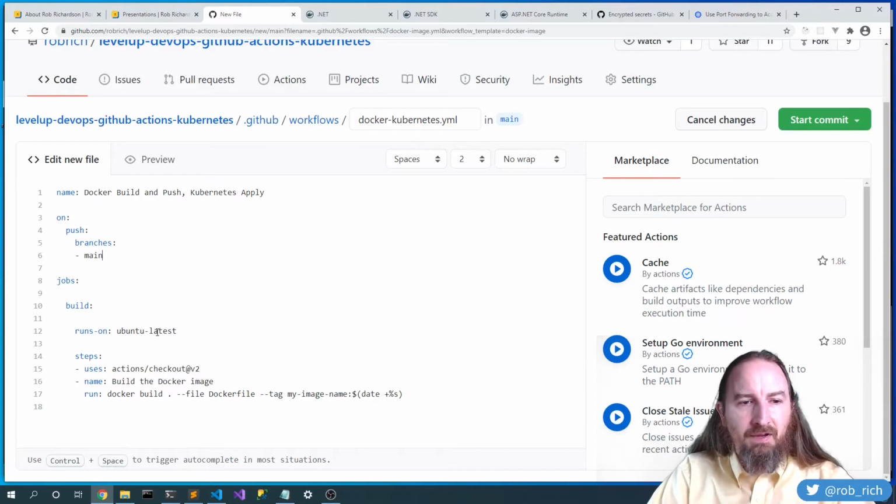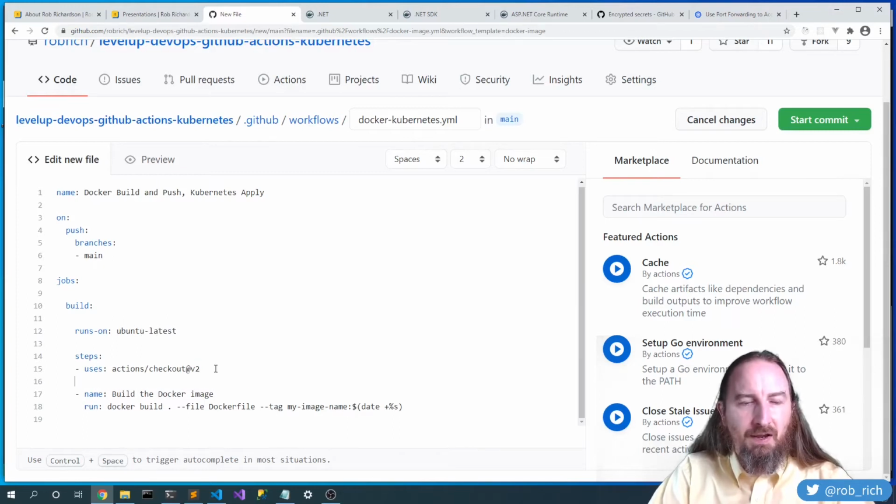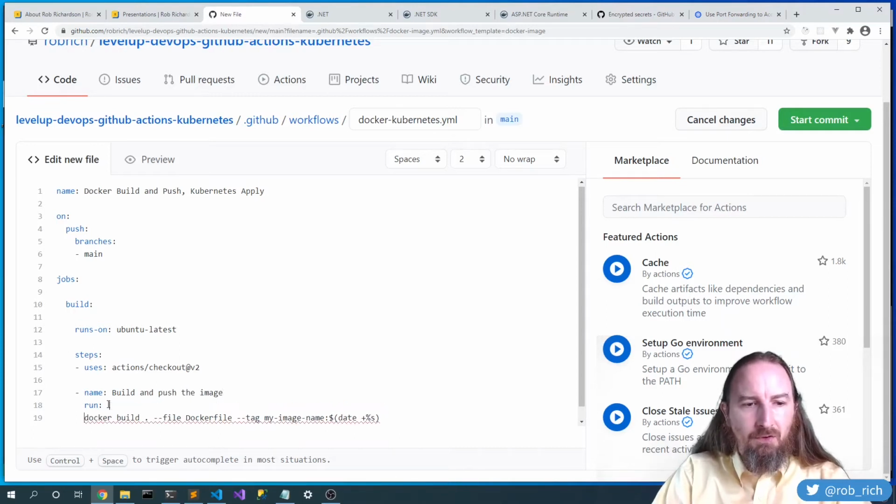It's going to run on Ubuntu latest. That's perfect. And it's going to start out by checking out the content. Great. Now next we want to build and push the image. So in this case, let's run a script, and I'm going to run a multi-step script. We want to docker build. Our file is named Dockerfile, so we don't need to specify that. We want to tag it, and we'll probably want to tag it as level up DevOps. And then we also want to reach in and grab the GitHub SHA.